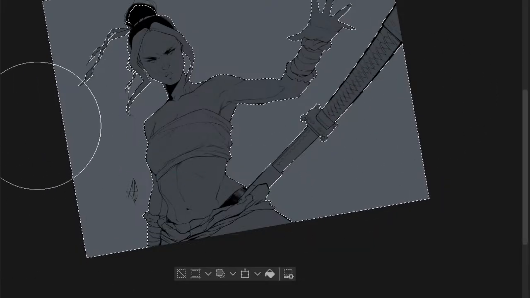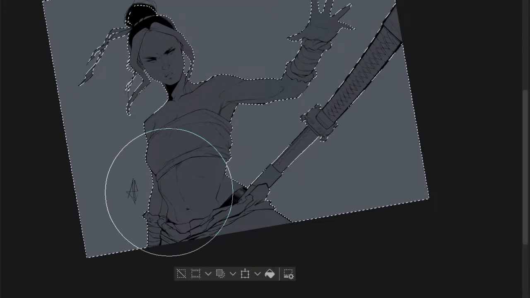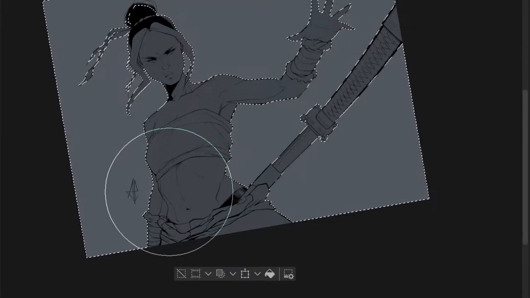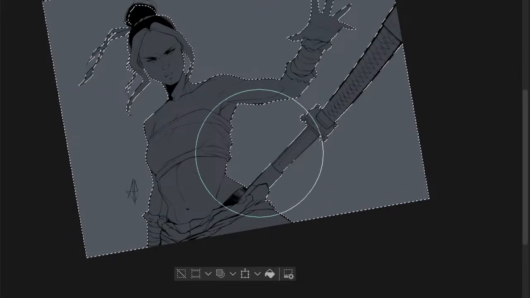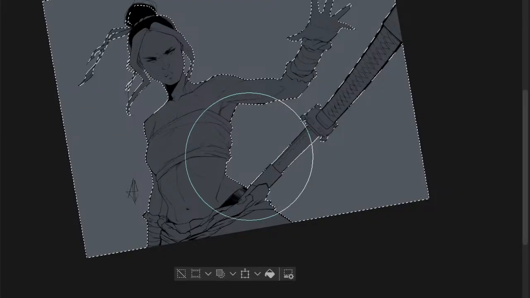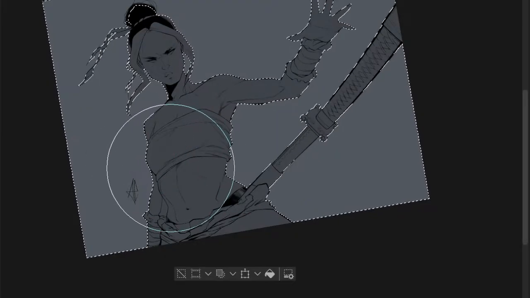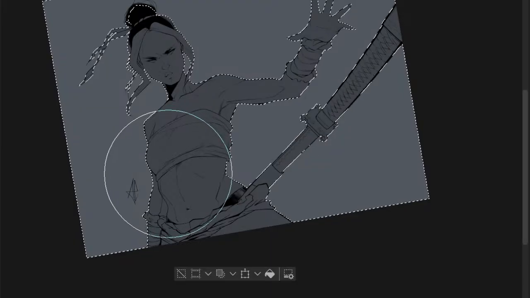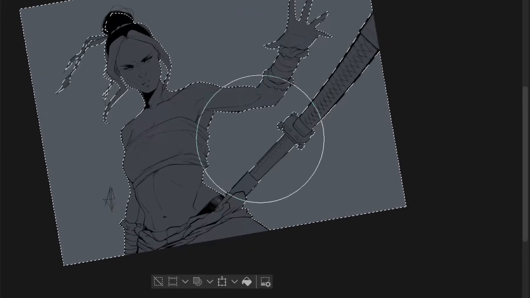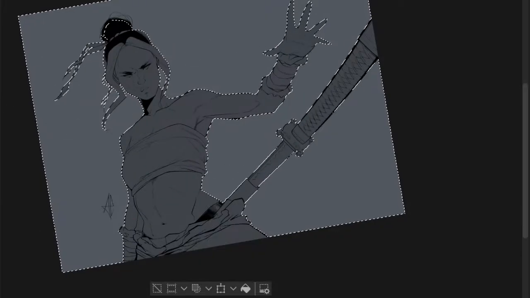So I'll use my airbrush. I usually use my airbrush most of the time. Your default soft brush, that's my main brush. In case you are wondering, I'm not using any special brush, even though I have some brushes that have effects and the likes. But for now, I'll just use the airbrush.